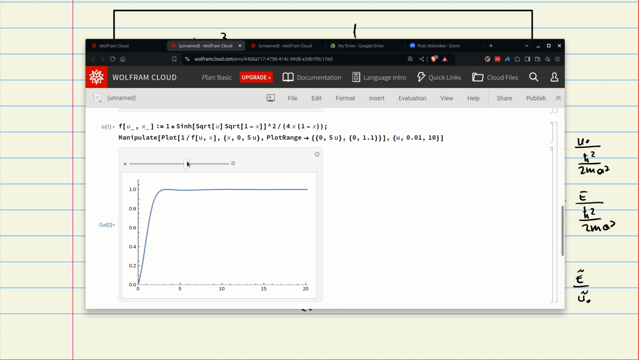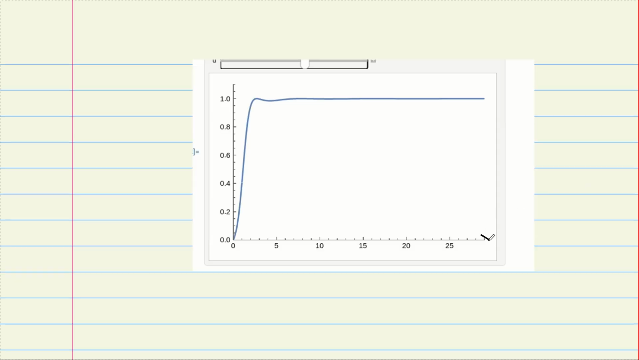Maybe this one is good enough. I can copy this and show it to you. So this is x, which is equal to E over U0. And this is the transmission probability. And you can see here is like 1, 2, 3, 4, 5.